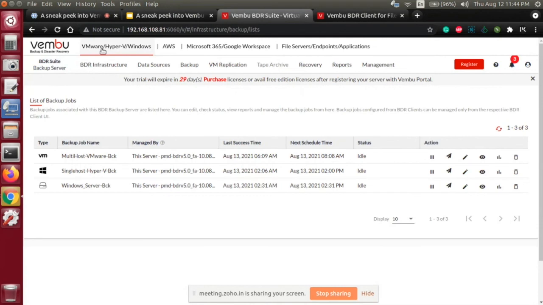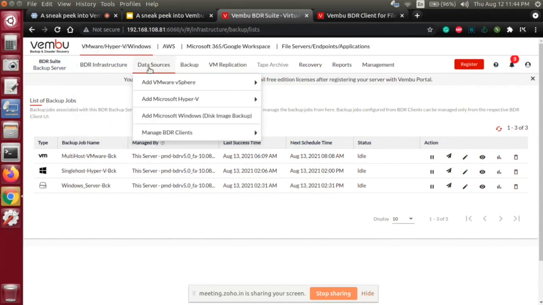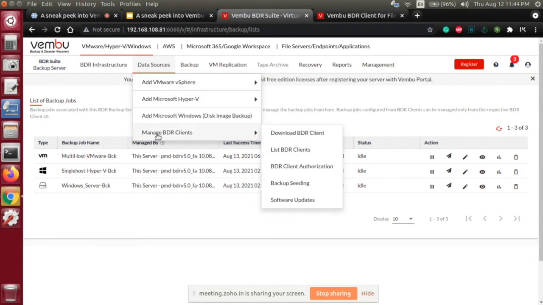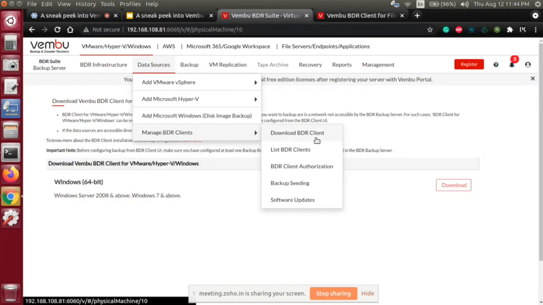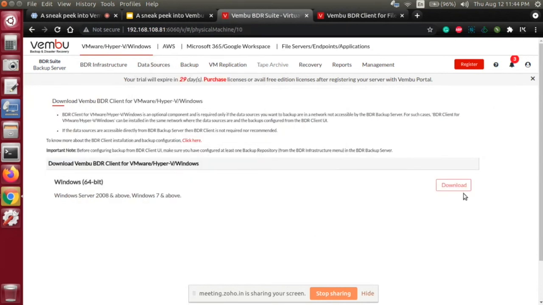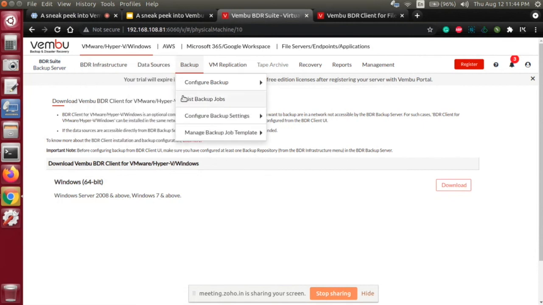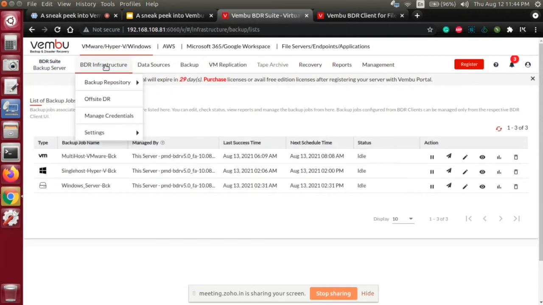And for VMware and Hyper-V, we also have a client. For example, if yours is a distributed environment, in that case you can go for a client where you can download the client from the data sources, click on manage BDR clients and click on download BDR client. This client will help you take a backup of your VMware and Hyper-V on Windows. This is more for load balancing, and it will only work in your distributed environment. Otherwise you can just go with the normal backup server and configure things directly from the backup server itself.